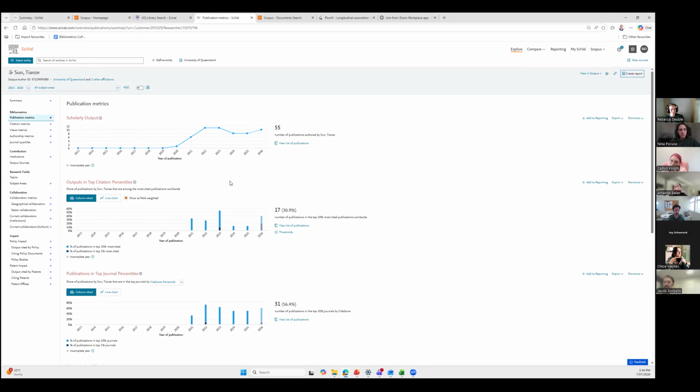We've also got outputs in top citation percentiles. So this is where you can look at publications that you've got in the top 10% and 1% as well. And this is shown as field weighted. So it only compares papers that are classified in the same subject area, of the same type. So articles are compared to articles and of the same age. So papers from 2021, for example, are compared to other papers in 2021.